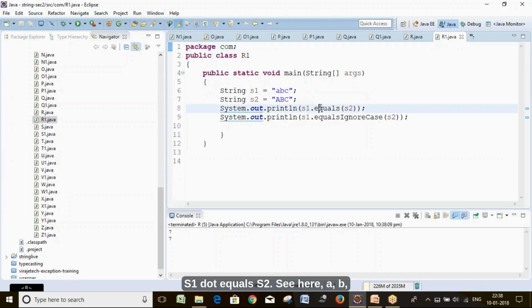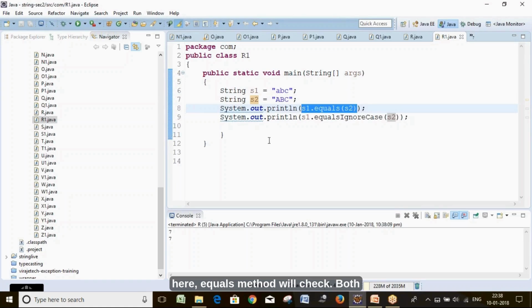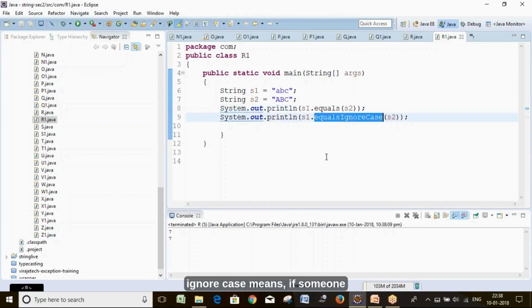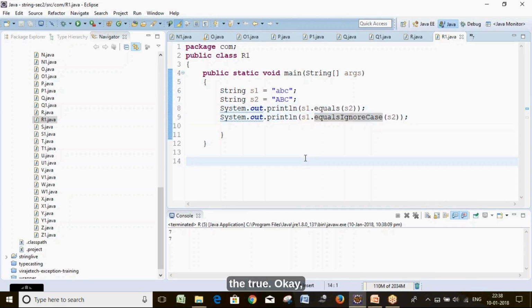Now s1.equals(s2). See here, abc and this abc. What will happen? Here the equals method will check whether both strings are equal or not. EqualsIgnoreCase means if one is a smaller letter and one is a greater letter, then it will ignore it and consider them the same. So here you will get false, here you will get true.